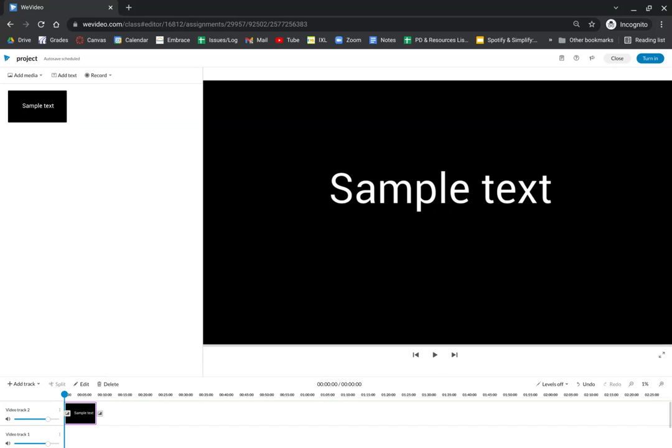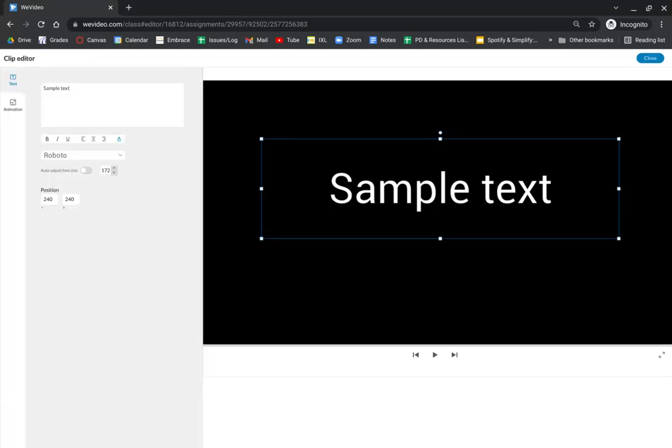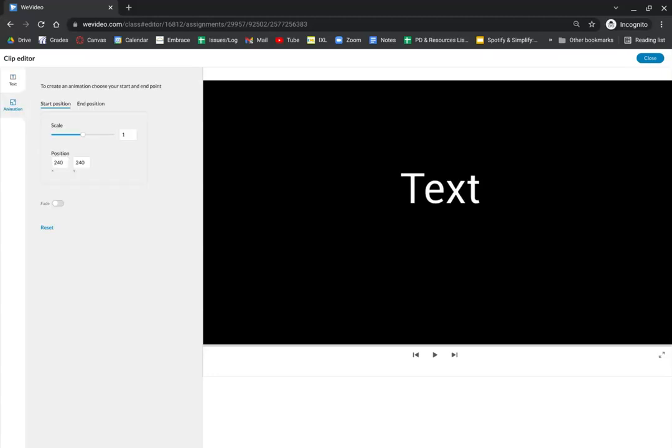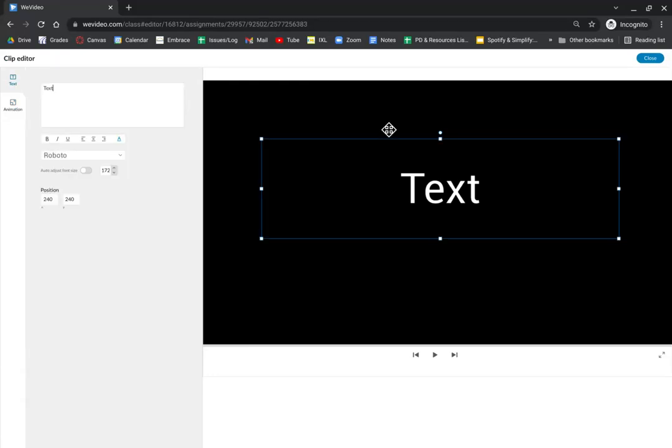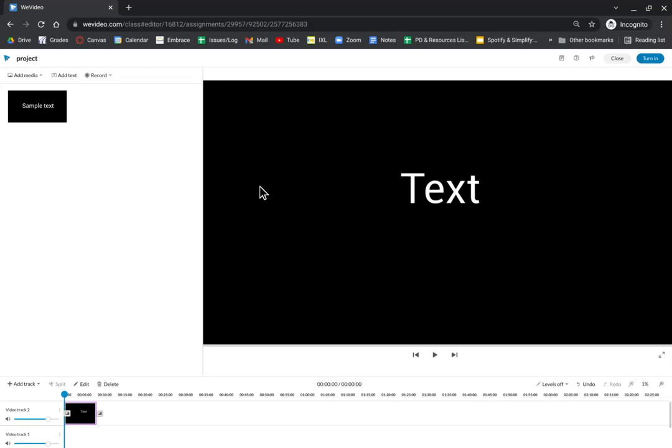So see how it's highlighted in purple? I can edit what it says by just clicking on that edit button, and I can change this text to say whatever I want it to say, and then deal with some of that animation for how big I want it to be and where I want it to go. So that's how you edit anything. You're going to go ahead and click close when you're ready.